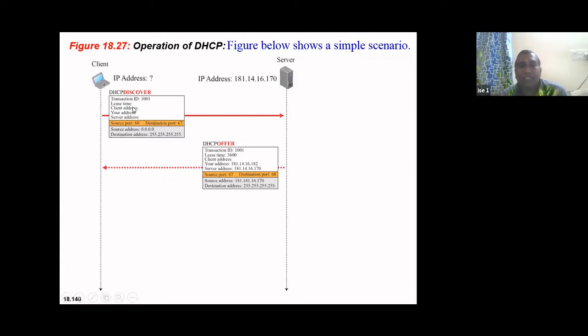Now client address, it has not filled because it came blank. Now your address, it is telling I am assigning you an IP address of 181.14.16.182. You got the idea? And it is telling this server's address is 181.14.16.170, and that is filled here, 181.14.16.170. And this server is giving address to this particular client as 181.14.16.182. You got the idea?